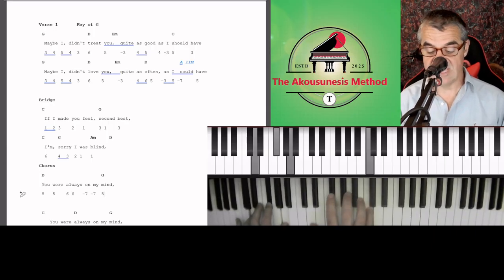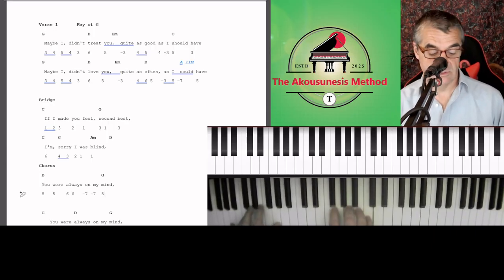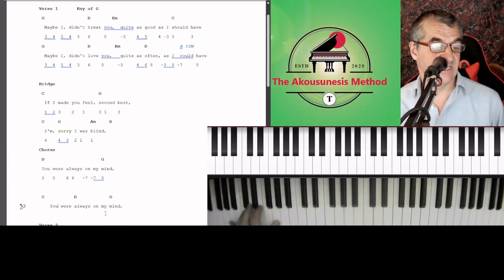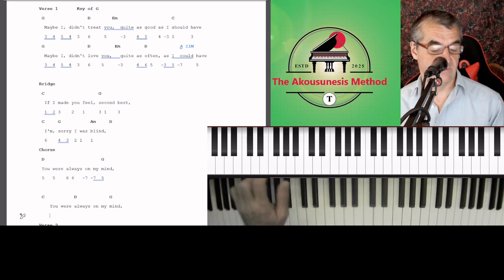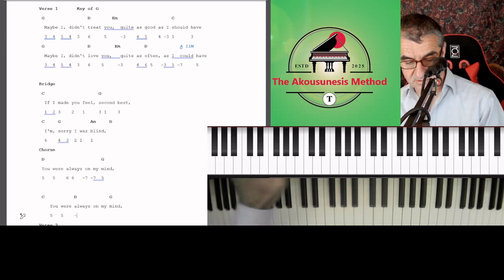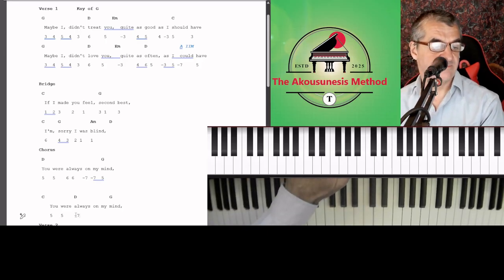Ways, and then that's a minor 7. So that's a 5 again, and a doubling again. We're doing the doubling, so that's a 5, and that's a minor 7. Doubling, all.